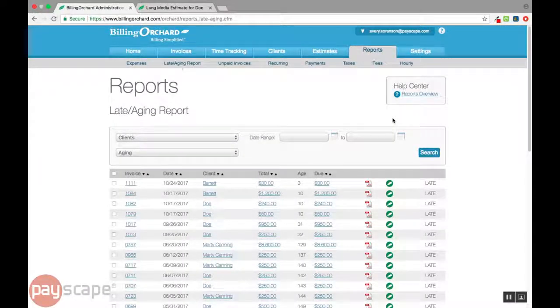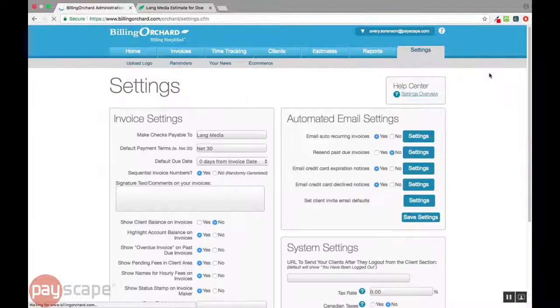The reporting is very simple. You can break it down any way you want based on the buckets that you see at the top here. And within each of these reports, you can funnel it down by client, date range, and every single one of them can be exported into a CSV file or Excel.